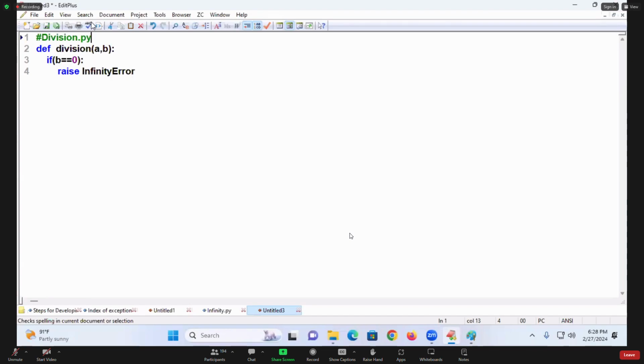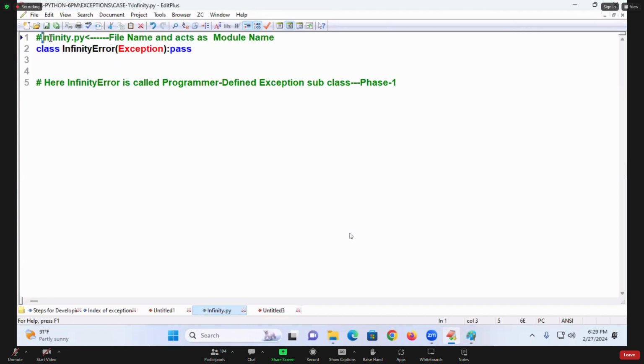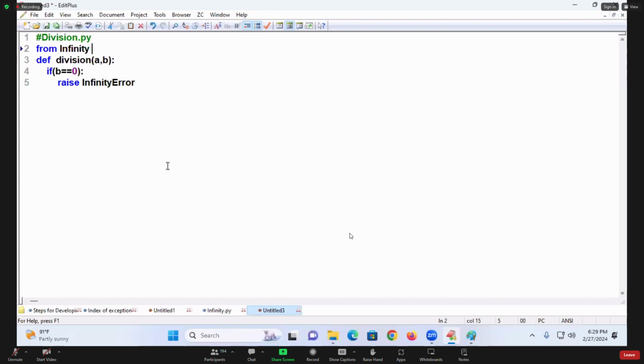To know about it, what do I say? From infinity. What is my module name now? From infinity, it is my module name. It was saved. From infinity, import what error? Infinity error. What is this Infinity error? A class name. In which module? What is the definition of a module? A module is a collection of global variables, function names, class names. Is it a class name or not? Yes. Raise Infinity error. Else, what do I do?